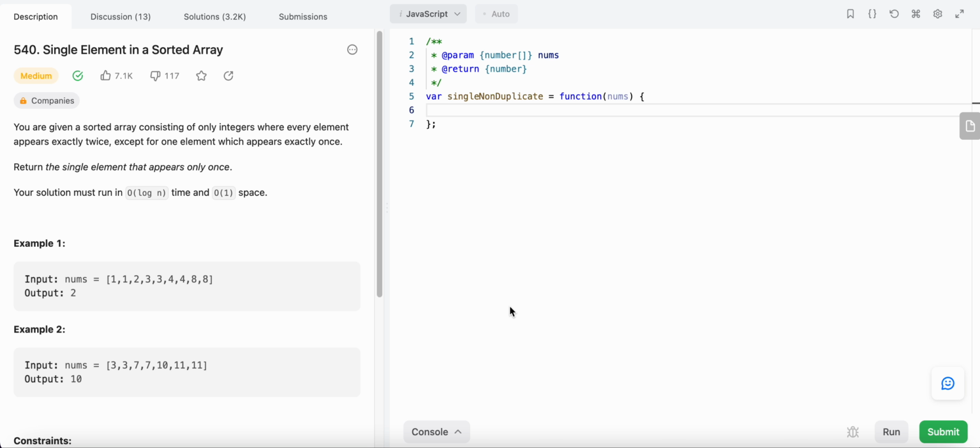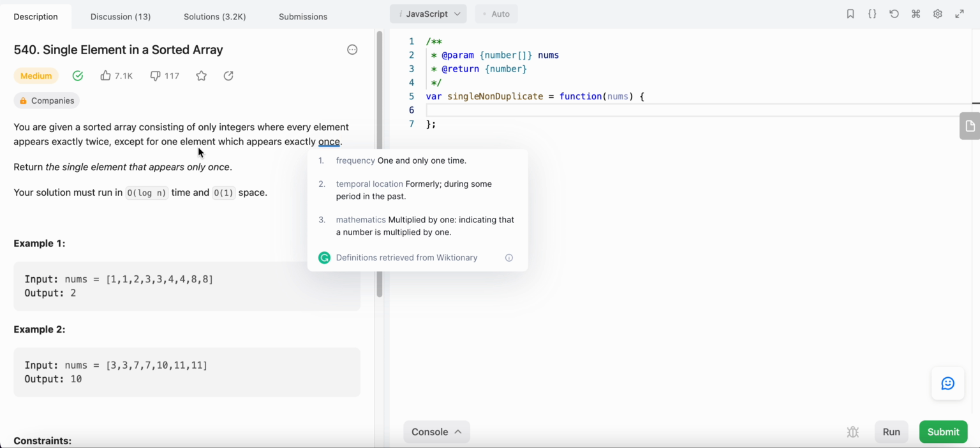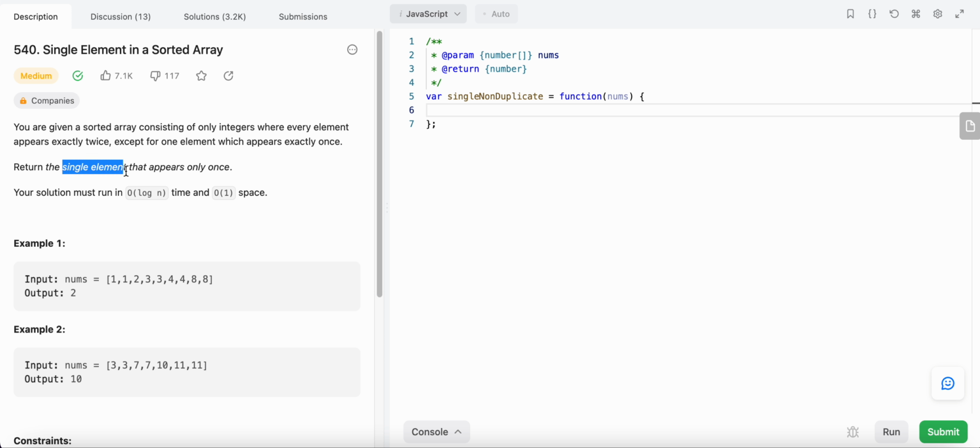Hello friends, today I'm going to solve LeetCode problem number 540, single element in a sorted array. In this problem we are given a sorted array which consists of only integers, and each element appears exactly twice except one element which appears only once. We need to return the single element that appears only once, and this solution should be solved in O(log n) time and O(1) space.